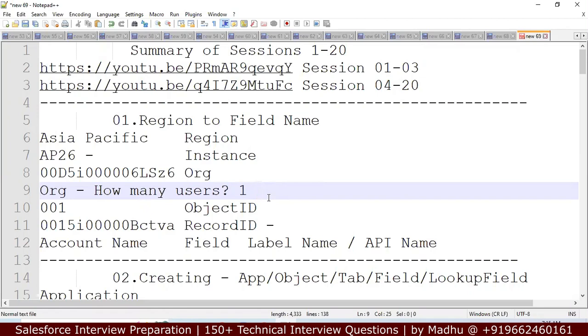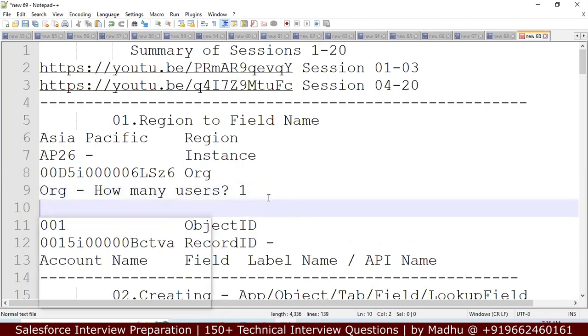It is where all our data is stored. We have created applications, objects, we have created records, right? Yes. So is all data stored in the org or somewhere else? It is stored in the org only. So an org contains how many types of memory space? Two types, file storage and data storage.